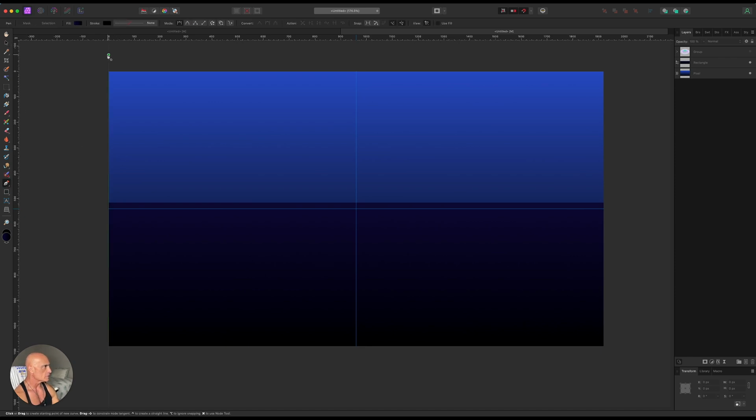Let's grab our pen tool. Let's turn the fill off on that. And let's make the stroke kind of like a light blue for now. Let's make our stroke roughly about 1.5 pixels. And so we're going to click in the top left-hand corner of the document, come down to the bottom and click. And so we've got a nice straight line there.